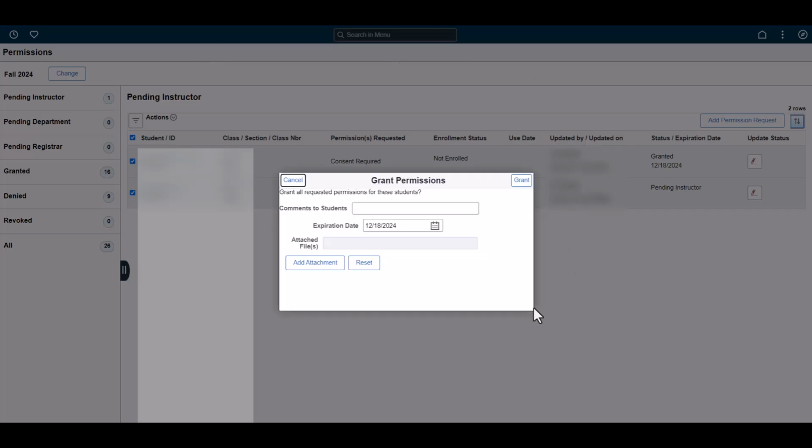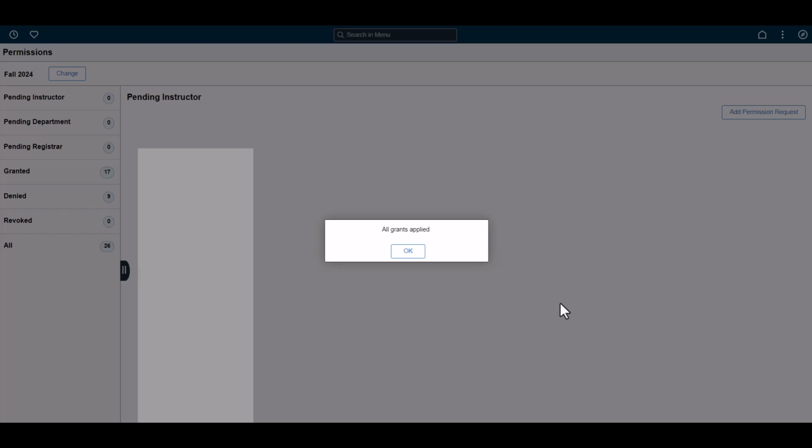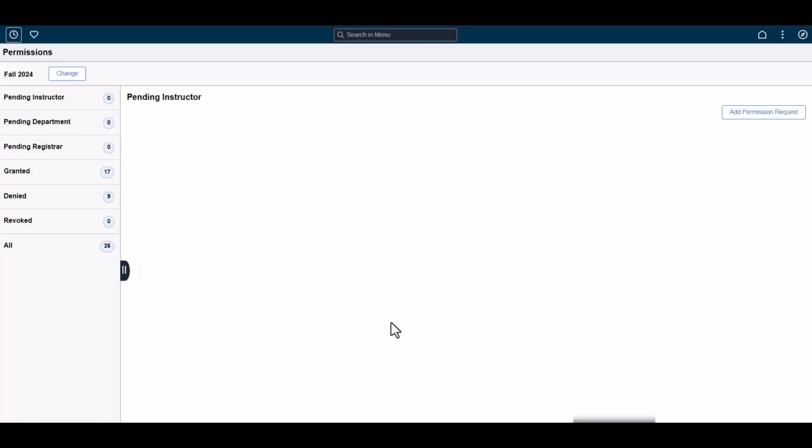A confirmation page will display where comments to the students or an expiration date, if applicable, can be selected. Then click Grant, Deny, or Revoke as appropriate to complete the process. The action will be applied to all the students, where possible. A message will appear if the action can't be applied to any of the students that you selected. The new status will be reflected immediately if the action is successful, and the student will be removed from the list that is currently being viewed.